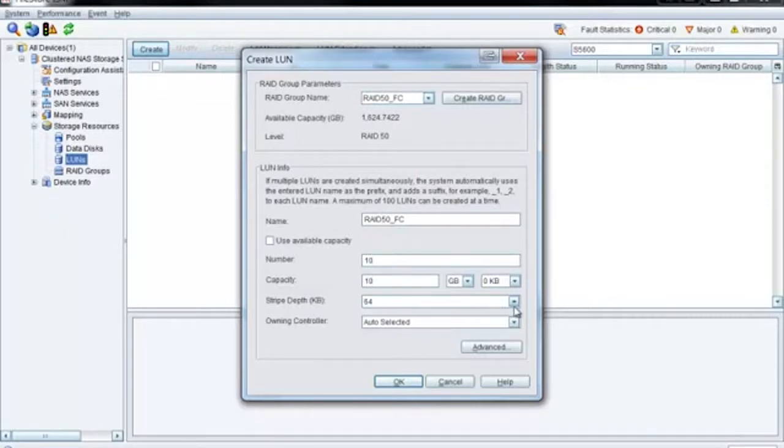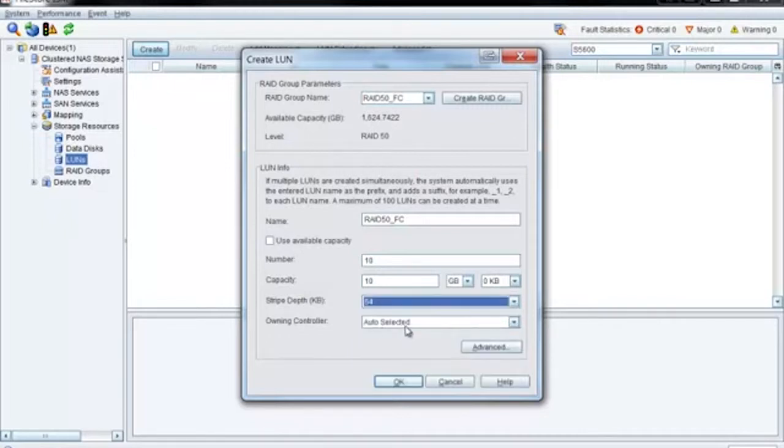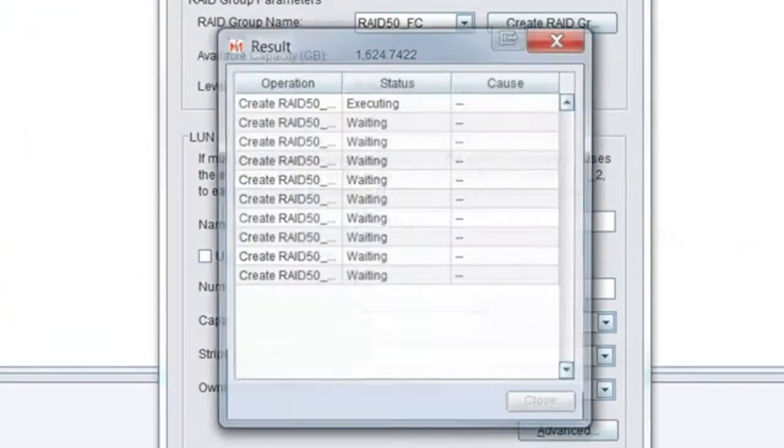The stripe depth, you can change that to whatever you deem needed. I usually leave it at the default of 64K. And then the owning controller for fiber channel disks, it will actually spread the LUNs across multiple controllers, controller A and controller B, inside of the array. So we'll just leave that as is for the time being, and select OK.